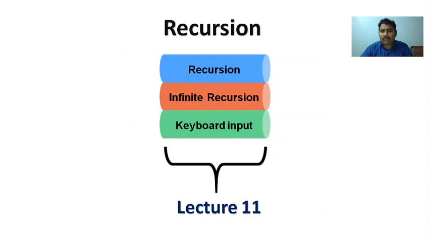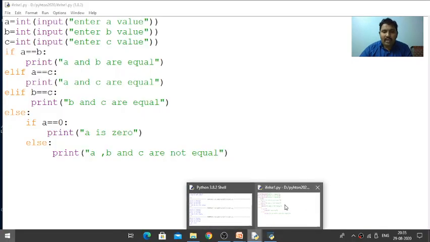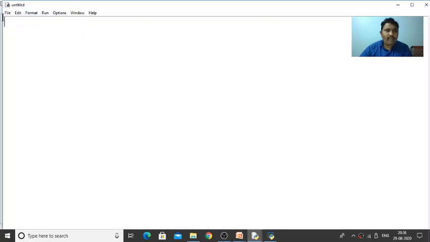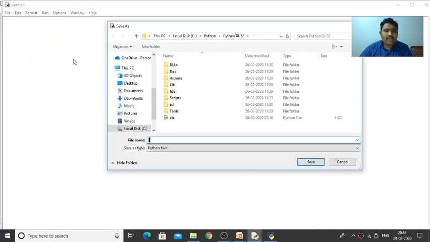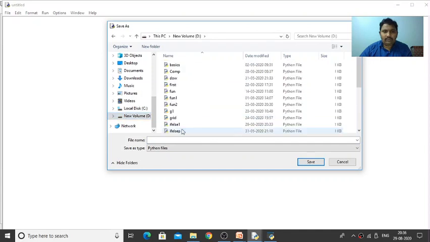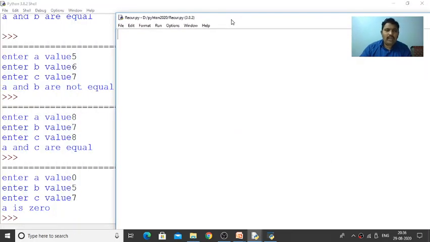So let us try to execute. I will show that particular program execution, then you can better understand. So we try to write a simple program here. What is our program? Open a new file and you can name it recursion. So now I am simply writing a program.